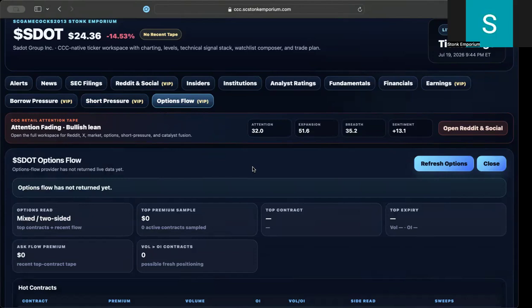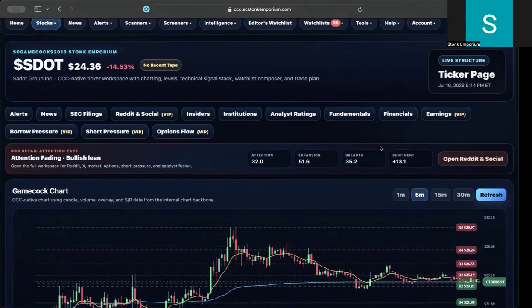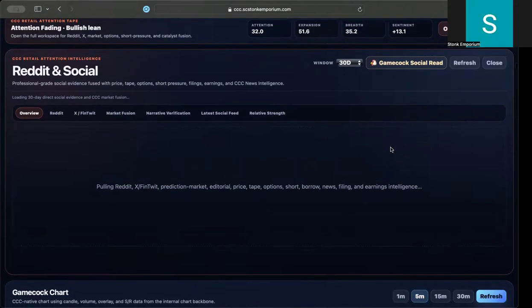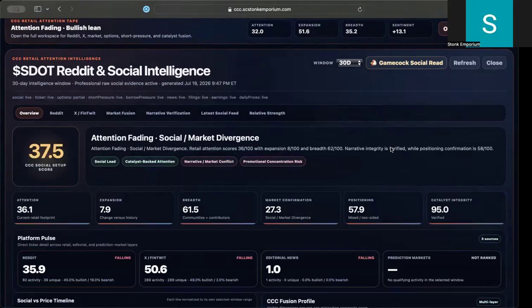But if we were in market hours, you would start to see that information flow in here as well. Now, before we move further into the stock ticker profile page, I do want to point out the Reddit and social tools. This is something that's very unique to the Cockpit Control Center that most other platforms do not have access to, or the level of detail.